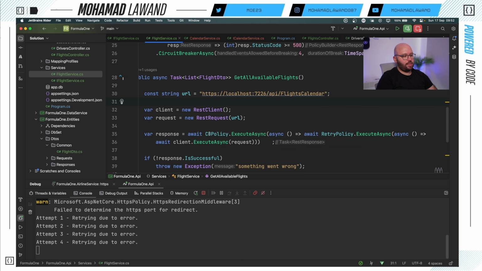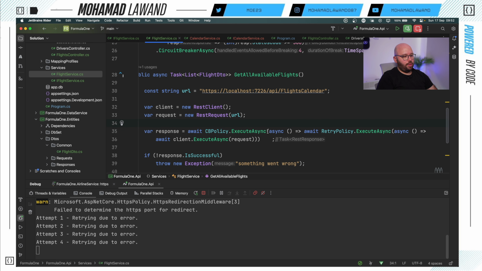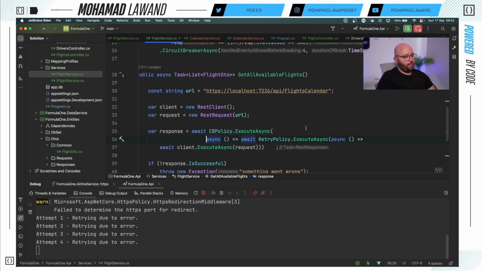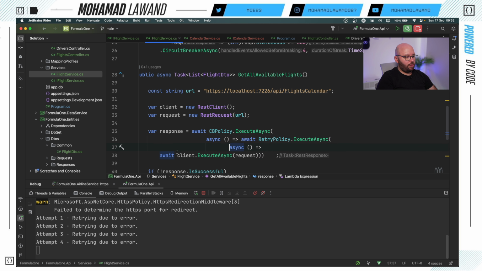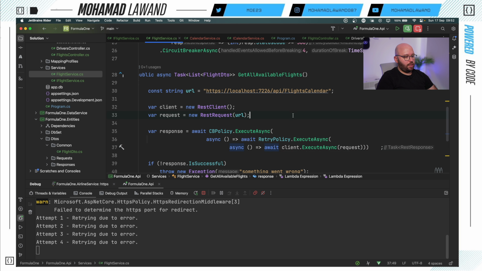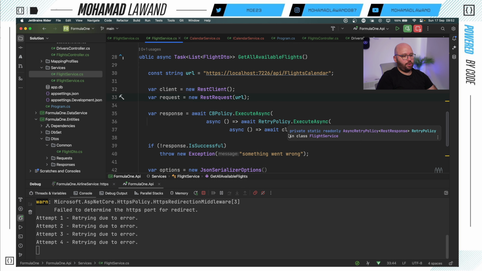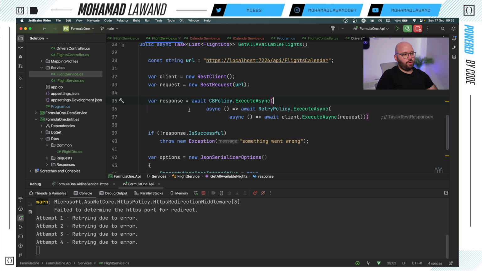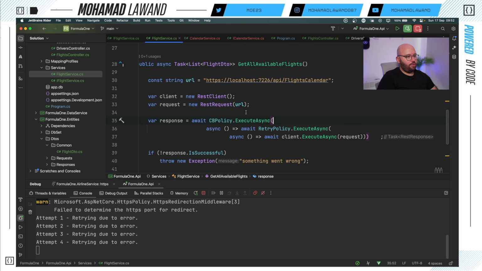So first of all, we can see that the first thing is we're going to have the circuit breaker policy, and then if we put this down on another line, then we're going to have the retry policy, and the retry policy is actually calling the execute async. Because everything is async, we have to await all of them. Now all of these are running in conjunction with each other and in the same order: first the execution with the API call, then the retry policy, then the circuit breaker policy.